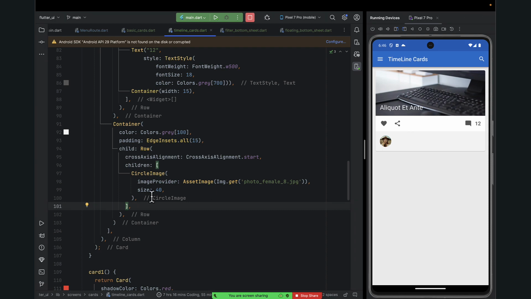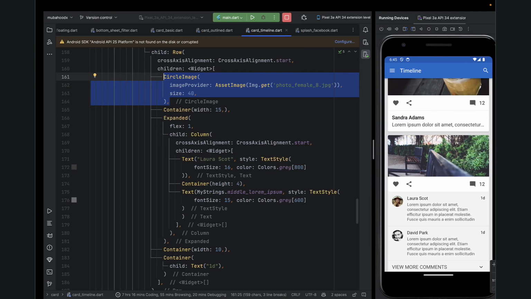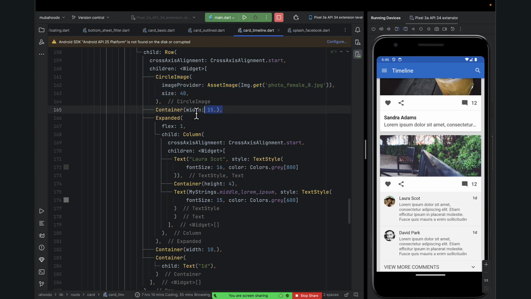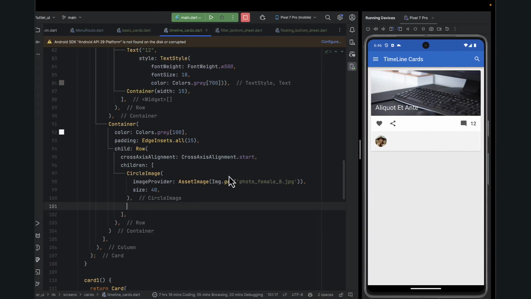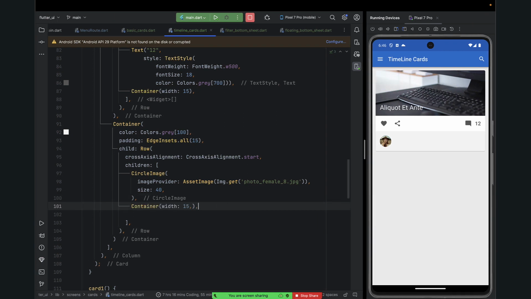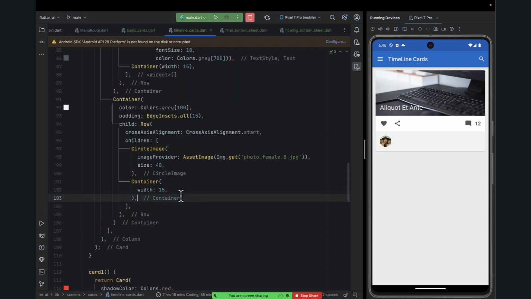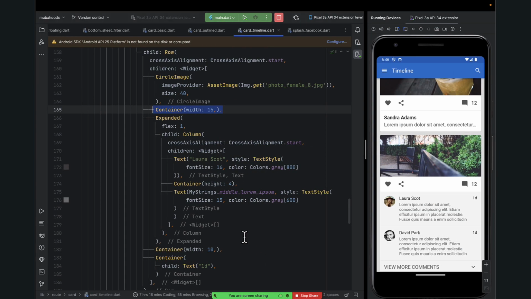So after giving the first photo, the next thing is going to be a spacer that is going to separate that photo from the next content. So just simply create here a spacer, a container of width 15. After doing that, the next thing is now going to be a column that is going to have this title and then this description.